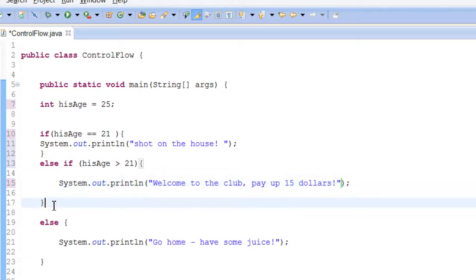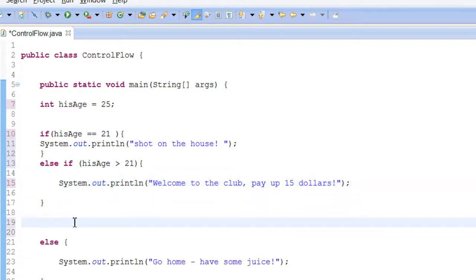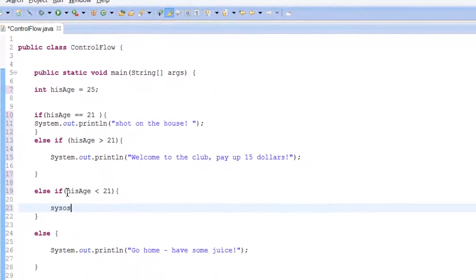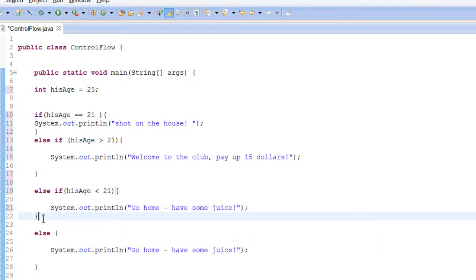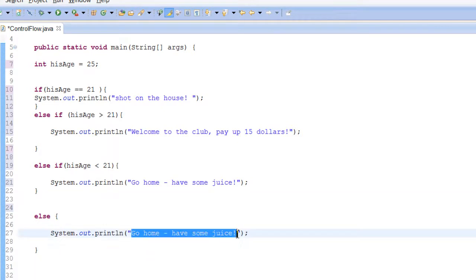Okay. After this, you want another case. You just keep on adding else if, and the case we want to test for is if he's younger than 21. Open up the curly braces so we can make him do something. Tell him, let me just copy this guy. Copy here. Then you end it with an else. Please enter a valid number.